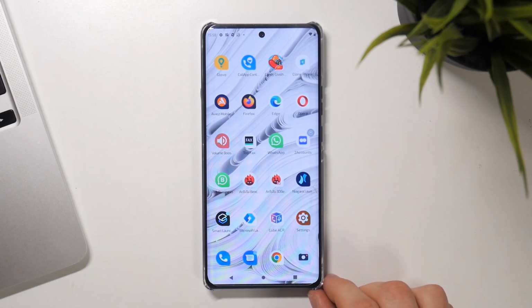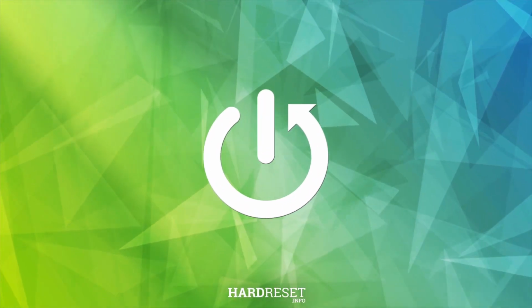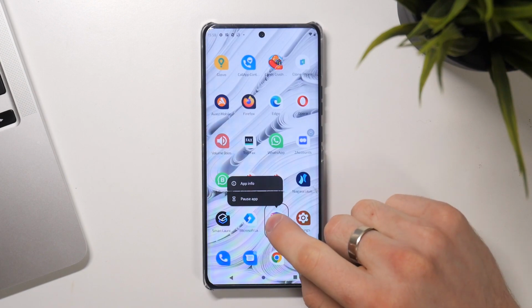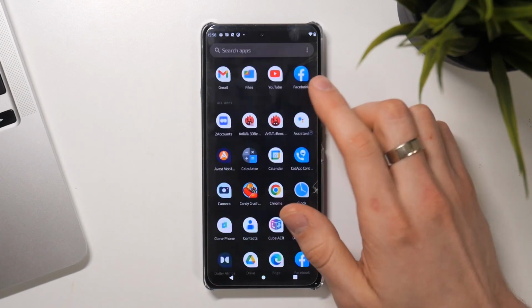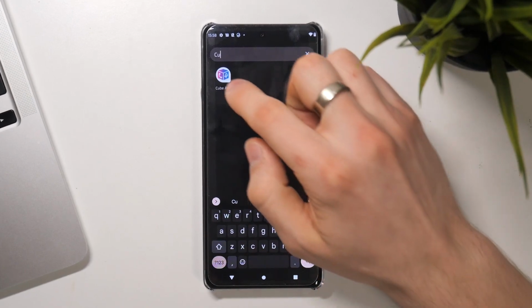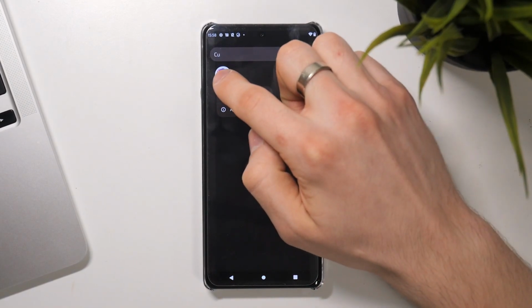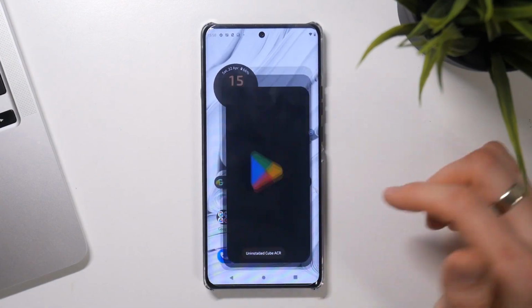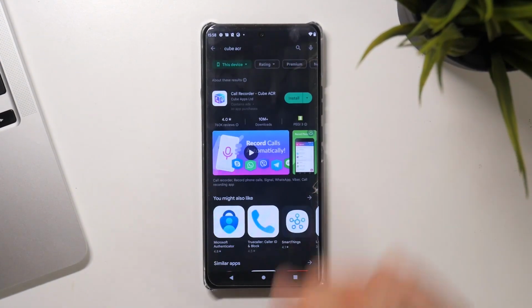In front of me, Moto X40, and now I'm gonna show you how to record calls on this smartphone. To record calls, you need CubeACR app. I have it, but I will remove this app to show you how to install it and how to set it up. So open the Play Store and find here CubeACR application.